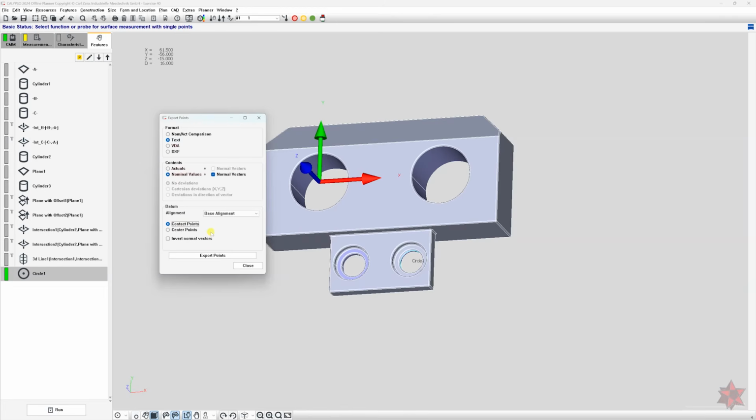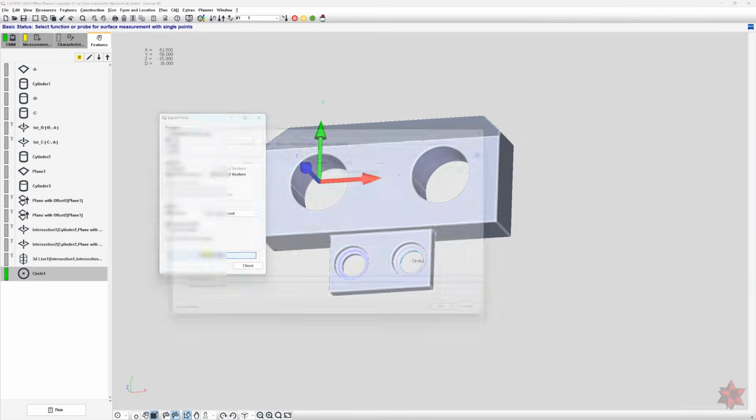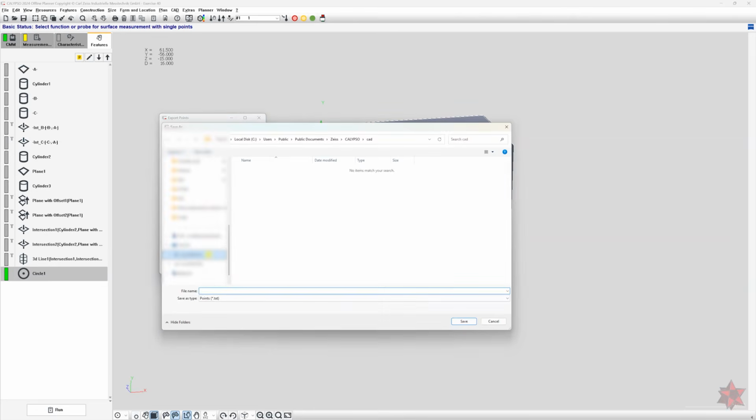For this demonstration, I'll export the TXT file containing the nominal points of a circle with 7 measured points. So let's save the file. Remember the location because we will come back to it later.